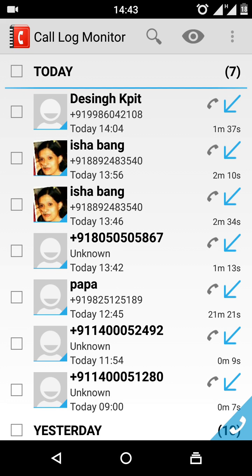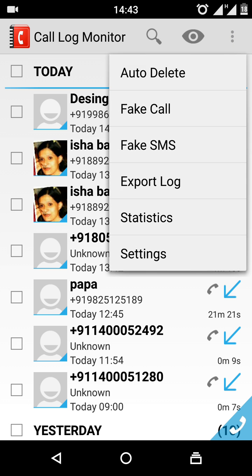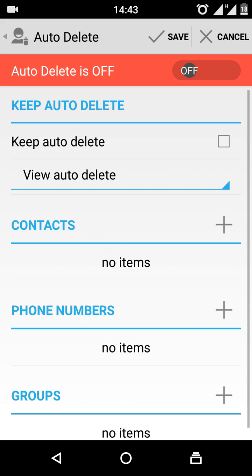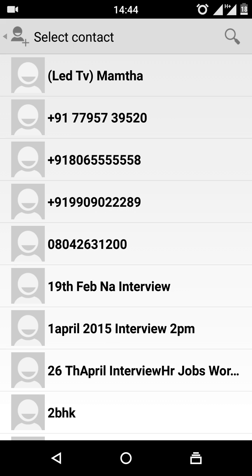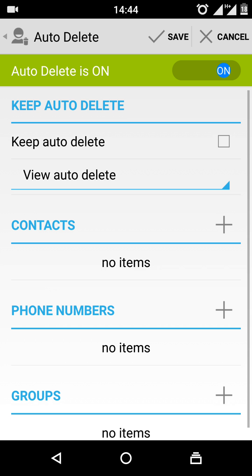So this is a very good application. Once you go into it, there is a functionality called auto delete. The auto delete is off now. If you turn it on, you can tick keep auto delete, then you can provide the contact. Whether you call it incoming or outgoing, whatever you do, it will be automatically deleted. It won't come in the contact history.